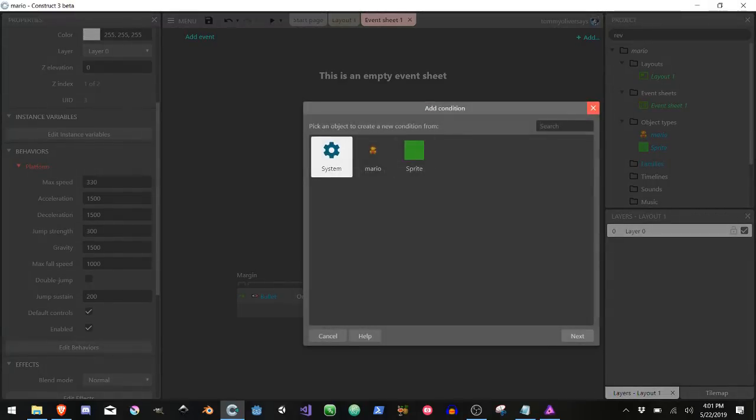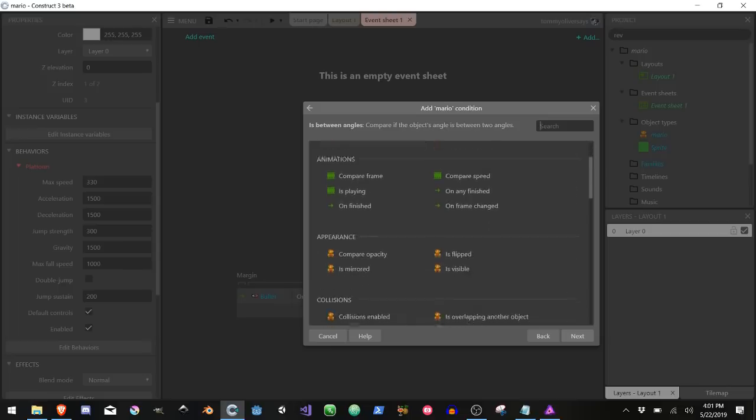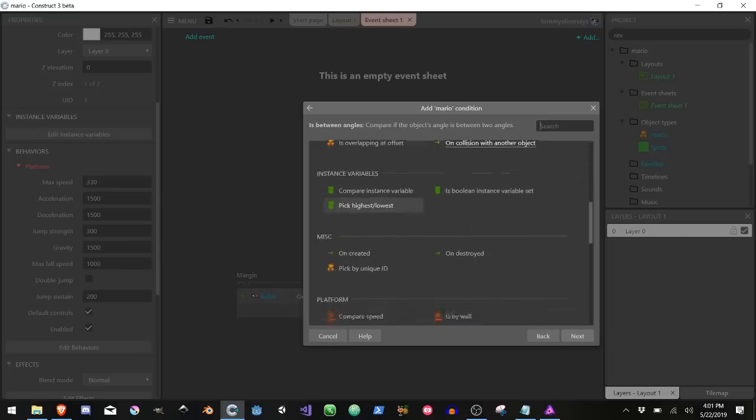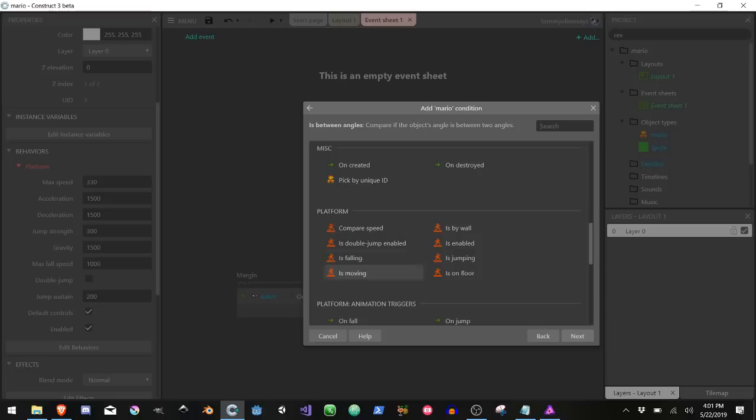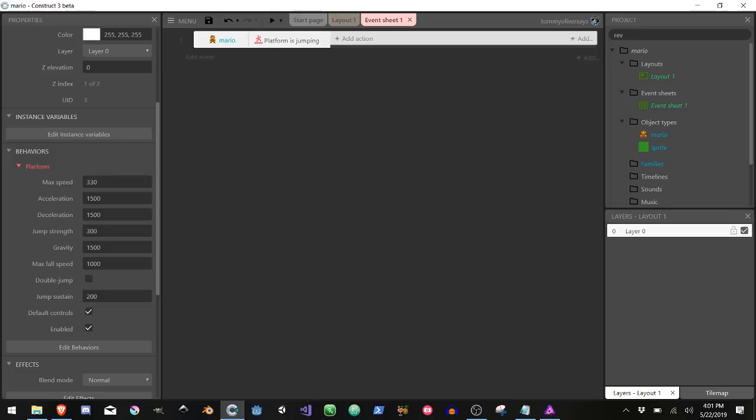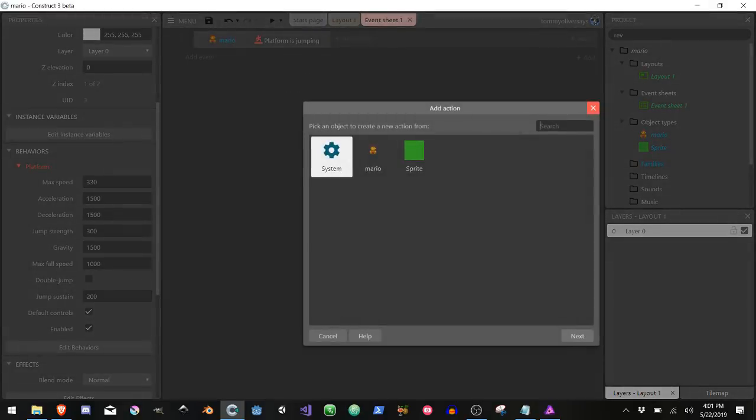And we have a couple objects here. We have system, which is just stuff the engine itself can do. We have Mario and we have our sprite, which is our floor, which you should probably rename so we don't get confused later down the line. But let's say Mario, and let's look through all these. You can see there's tons of different options, but what we want is our platform behavior, and we want to do when Mario is jumping, let's add an action. So the left side is like triggers, and then the right side's responses. So we're going to add a response to this.